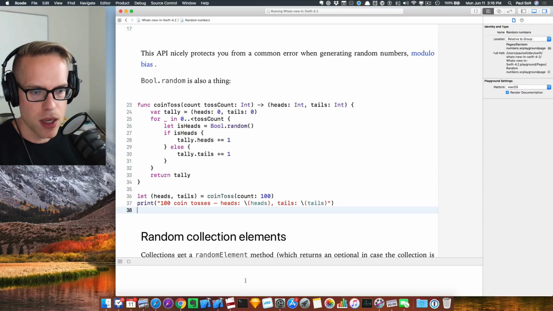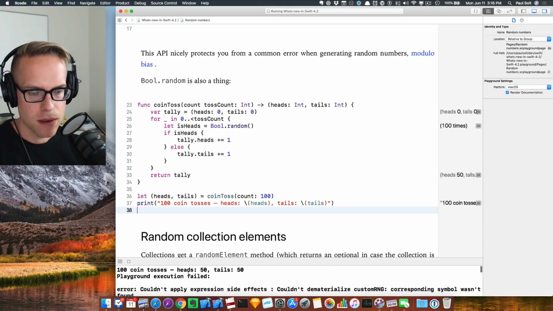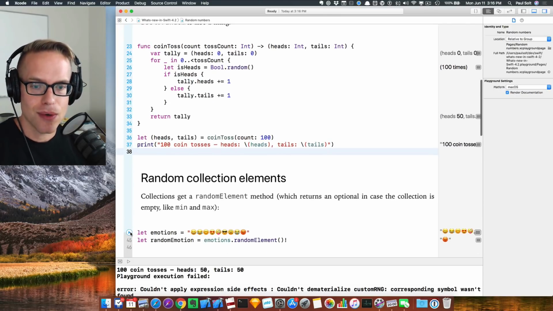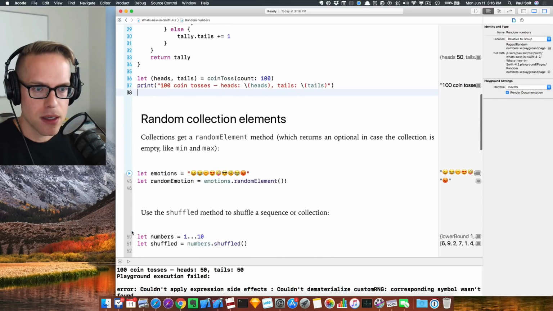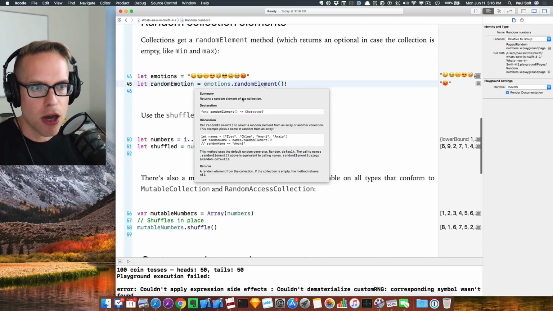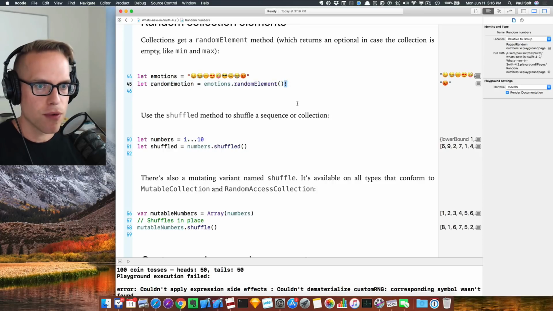I'll stop, rerun. We're going to see more output. We got 50-50, which is what we'd expect. All right, so moving on, we can also get random elements. Now, this will come back as an optional element. So if we're working with characters, it's going to be an optional character. If we're working with strings in an array, it's going to be an optional string and that type of stuff. So you'll have to do the force unwrap in order to actually use that value.